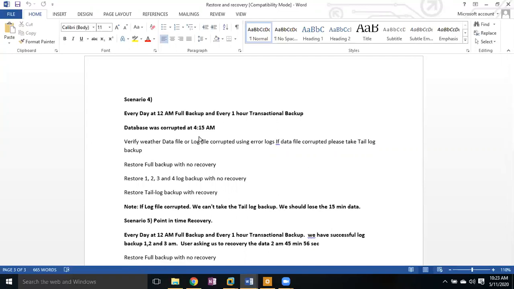And after that they inserted some data between 4 and 4:15. This data would come in the 5 a.m. log backup, but unfortunately, the database was corrupted at 4:15. As we are scheduling the log backup every 1 hour, the customer should accept 1 hour of data loss because the schedule depends on the 1 hour. So the RPO is 1 hour.